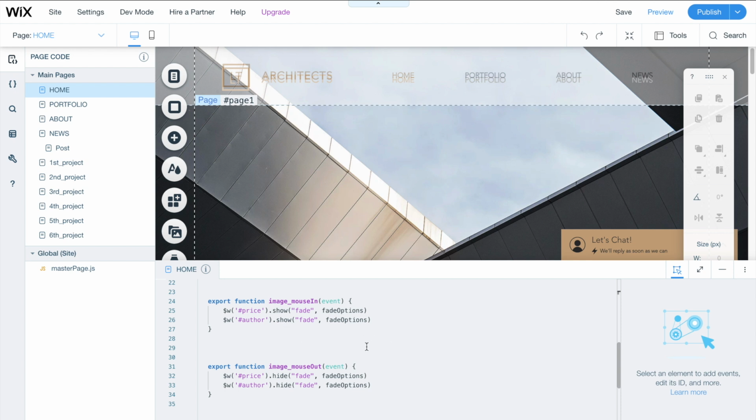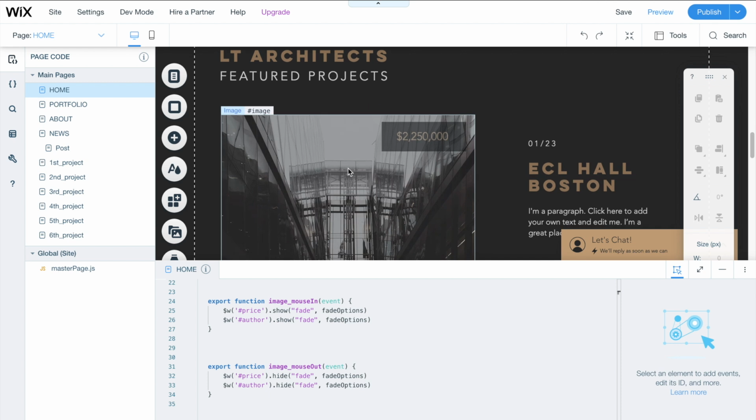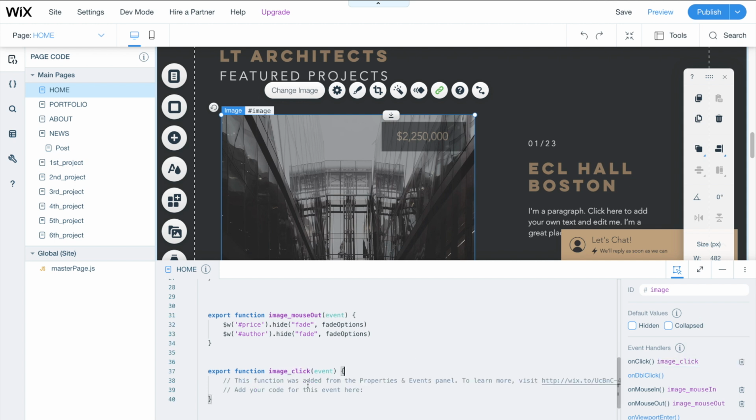If you were to add a mouse in, mouse out, or any sort of event handler, make sure you do it through this panel over here. If you want an on click, for instance, you'd simply click it and then add the plus sign there. So that's just a quick comment, in case you weren't sure why it worked the second time instead of the first. In short, always add it through here so that it gets picked up by Wix and it knows exactly what to do.